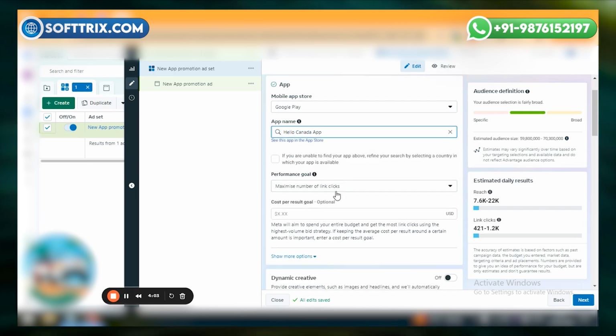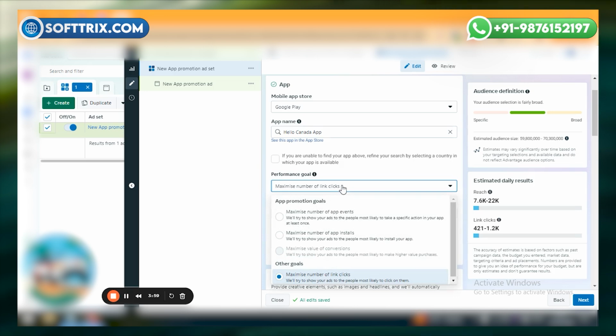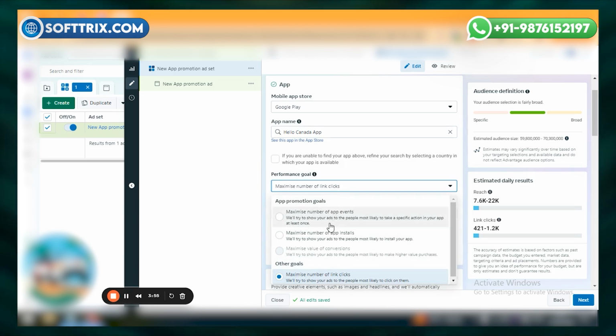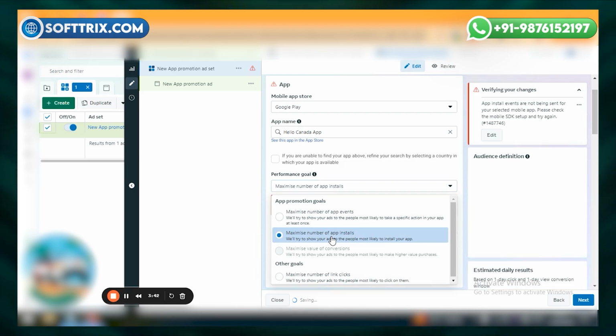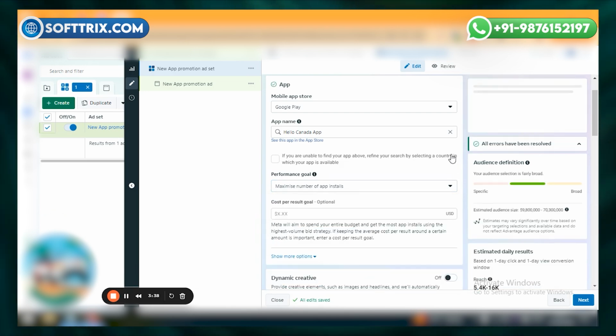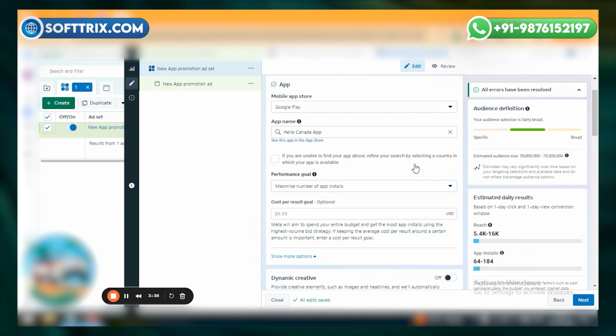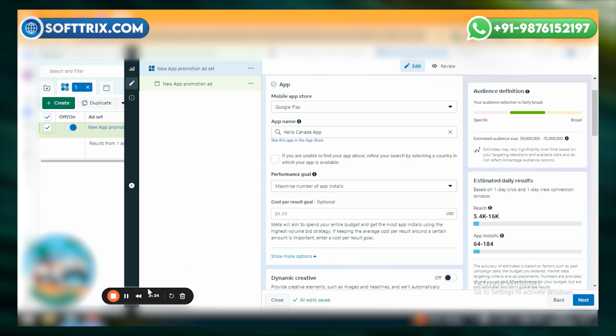And after that, you need to choose your goal. You can choose to maximize clicks on the ads, or the maximum number of app events which you have created in your app, or you can maximize the number of app installs. You can choose different options here. I will choose the maximum number of app installs because I want the maximum number of people to reach my ad and install my app, so I will choose this option here.